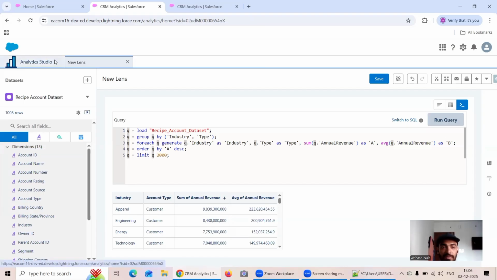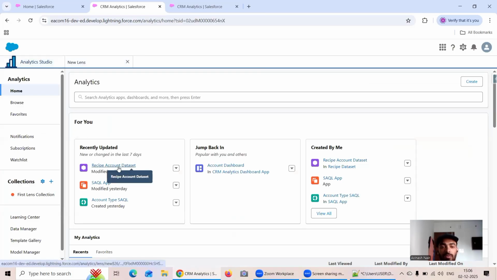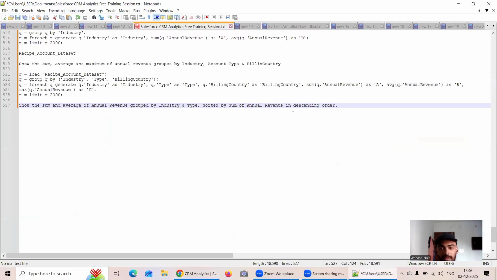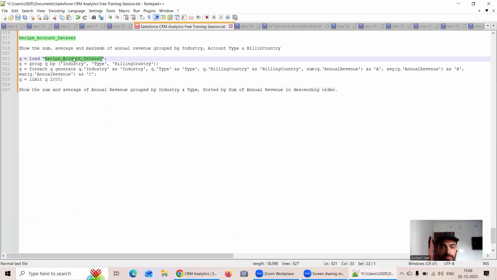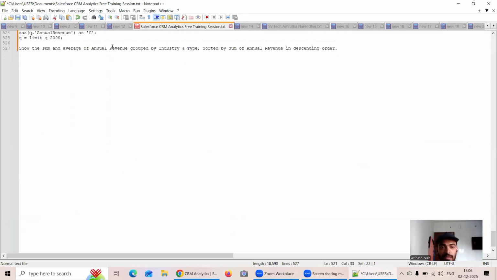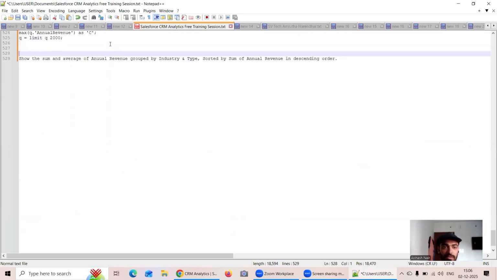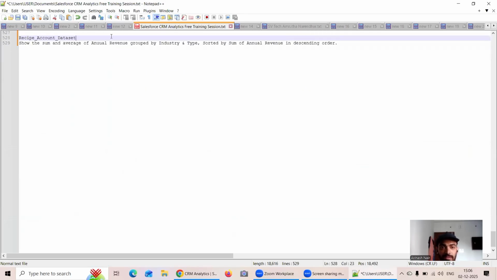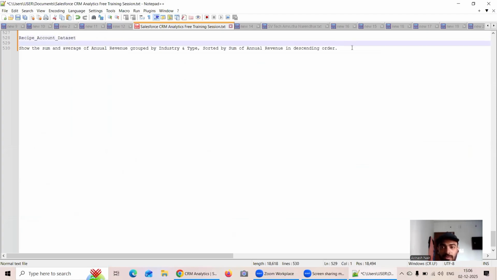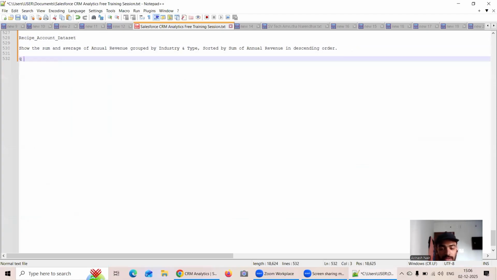So straight away, let me just open this data set and once again, I will just copy this one, okay, and put some enter, that is fine, and paste it. And here is my condition, okay. So let's start. So here I will write q equal to load.